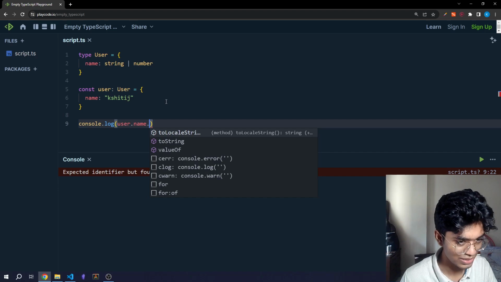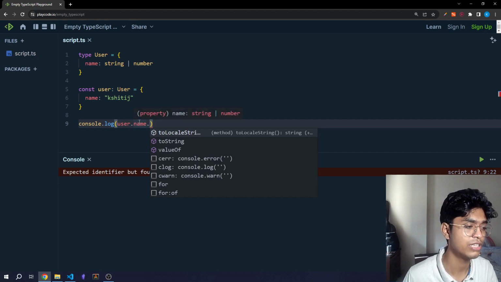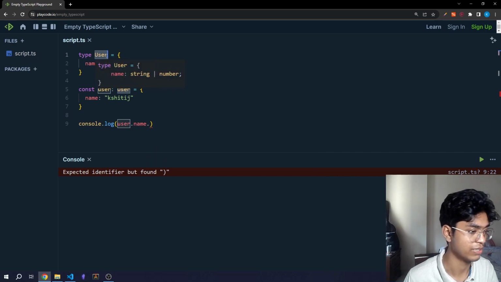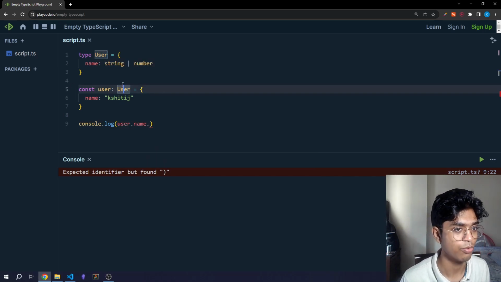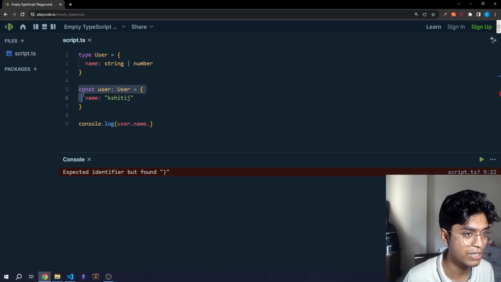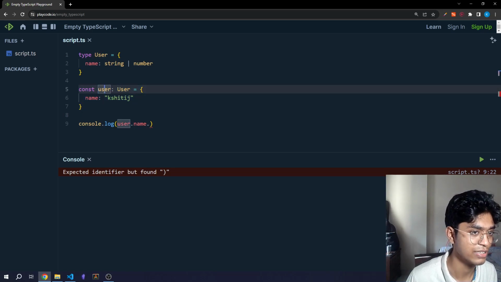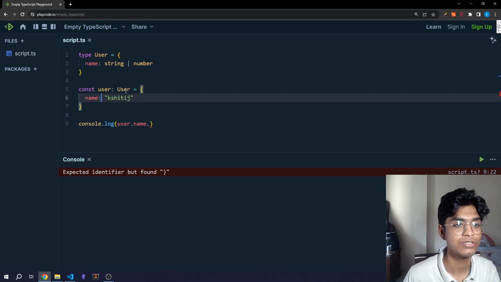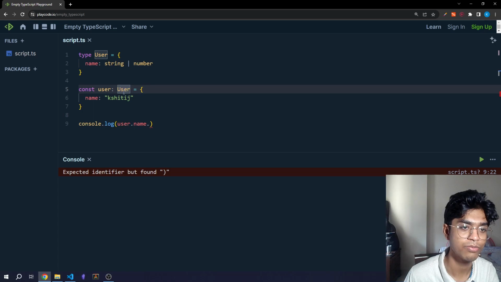To solve this problem, I wish there was a way where I could tell the user type in particular cases. In this particular case, when I'm declaring the user object, the name is a string. Right here, the name is a string. It's not a number, it's a string. So, but how do I tell the user type? I want to write something over here to tell the user that it is a string. In this case, it's a string.